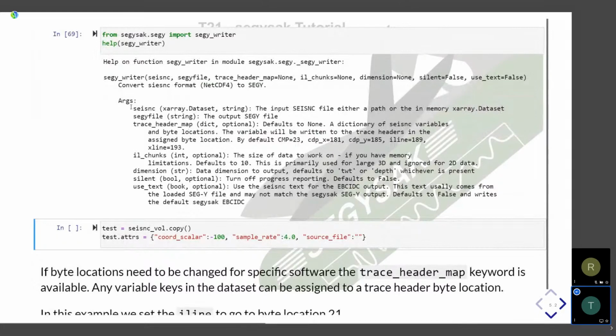The first is you can provide the size NC, which is either an Xarray dataset in memory or a string pointing at a size NC file on disk. If it's a size NC file on disk, then we'll stream the data back from size NC to SEG-Y. So you can avoid memory issues using that process. You've also got to then specify the path of the SEG-Y file you want to output.